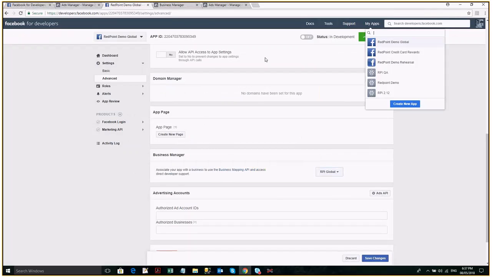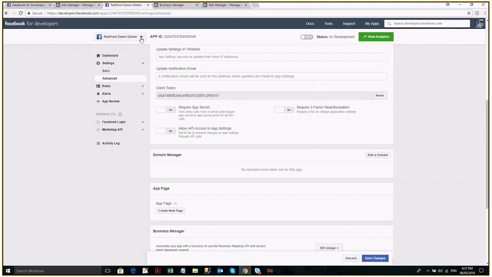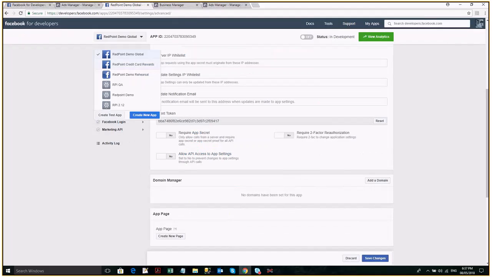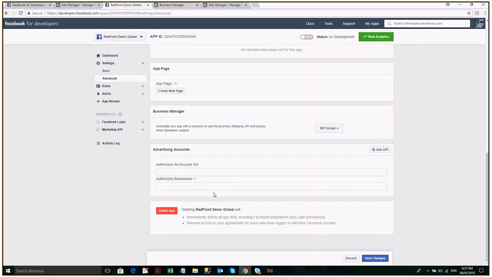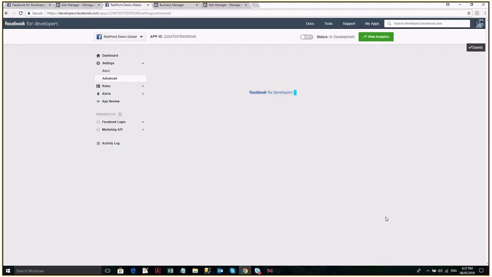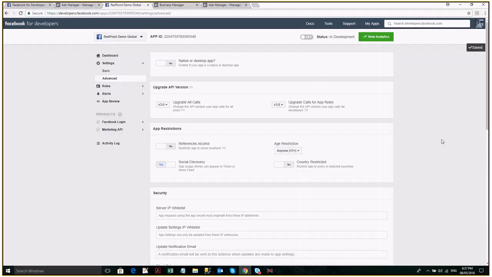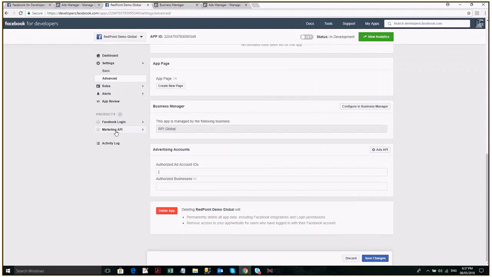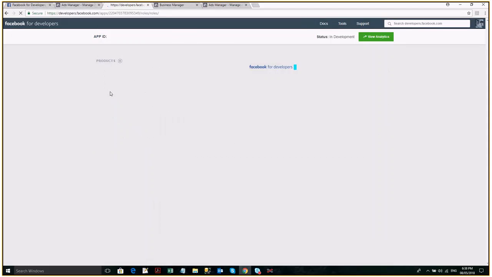Now going back here on the application settings. So we have selected the RPI Global as the Business Manager. And then we can click Save Changes. So you can see here, we can add a specific ad account ID. So we have two ways: we can select, or we can add an ad account here, or you can type the ID here. And then we have the roles. So I'm currently the administrator. So similar to a Facebook page, I can add another Facebook account as developer, tester, fellow admin, or analytics user.